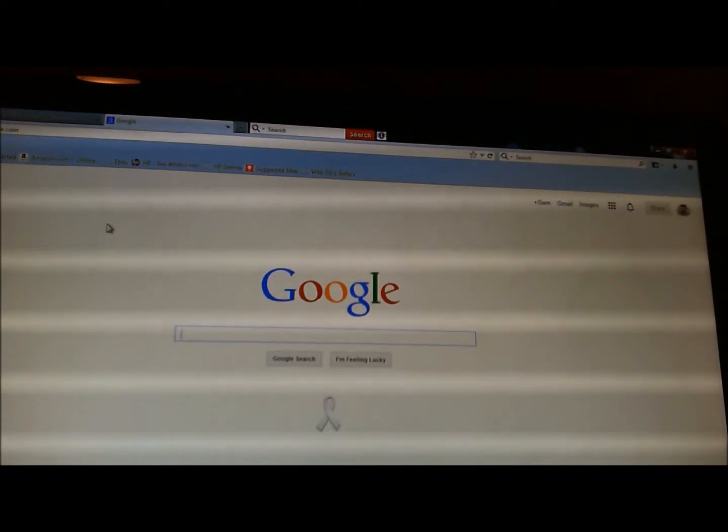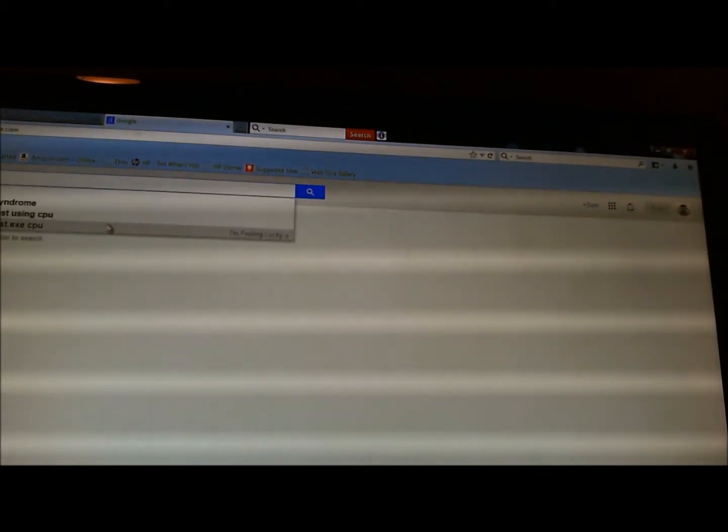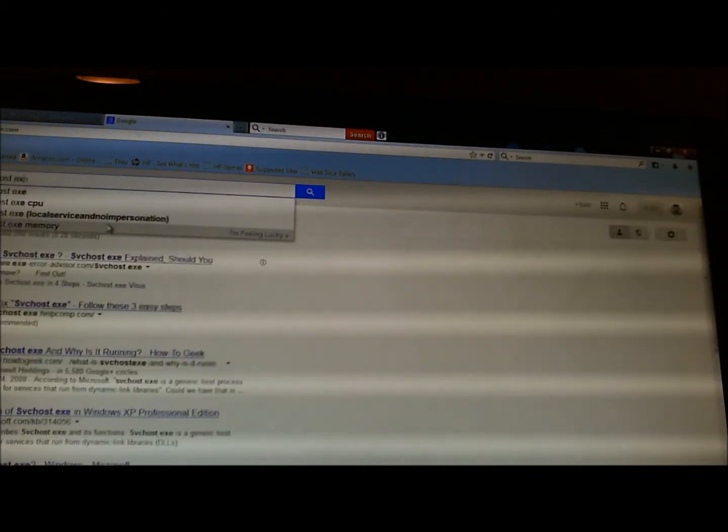So by typing in svchost.exe, we can locate something that will give us a general idea. And we see that this is indeed a system process. So it is not something that we want to end at any given time.